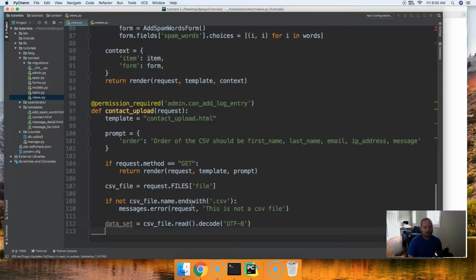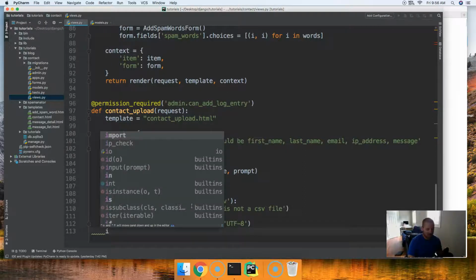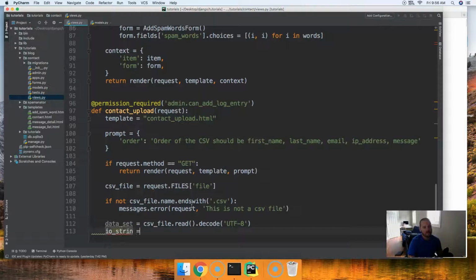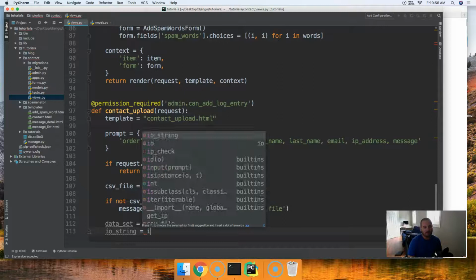And then we're going to set up the stream. And the stream basically is when we loop through each line, we're able to handle the data in a stream. So we're going to use io.StringIO to be exact, and we're going to name our variable that as well. So we'll say io.